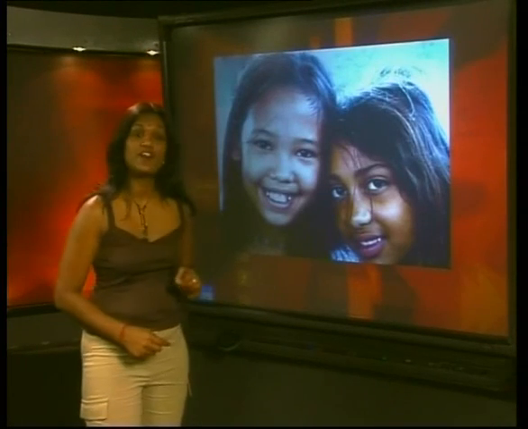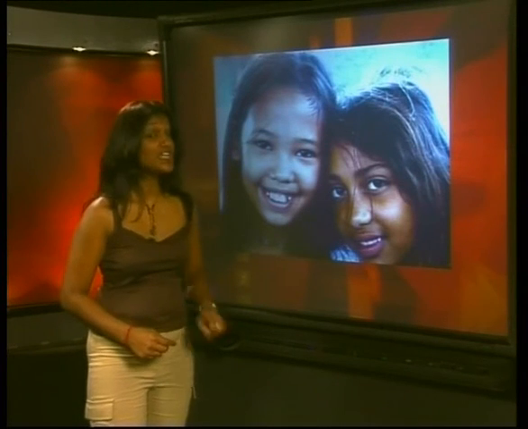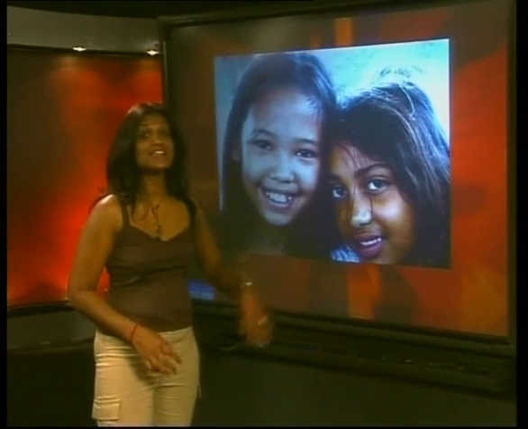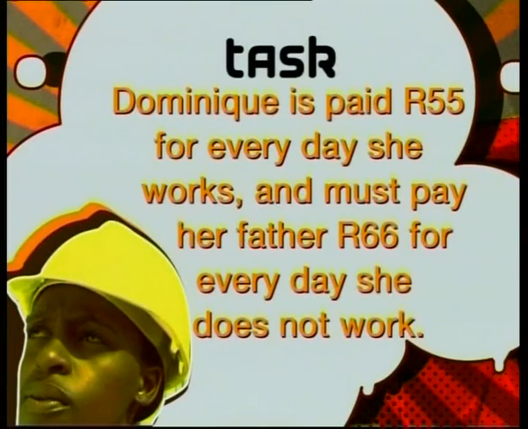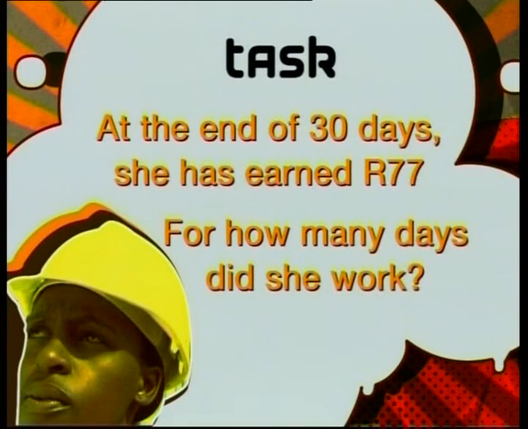Now, during the holiday, Dominique works in her father's shop. However, she loves to spend time with her friend and takes time off too often. She agrees to work under the following conditions. Dominique is paid 55 Rand for every day she works, and she must pay her father 66 Rand for every day she does not work. At the end of 30 days, she has earned 77 Rand. For how many days did she work?